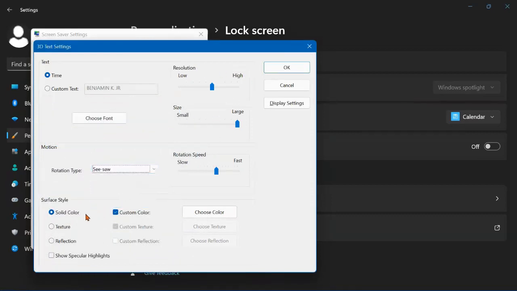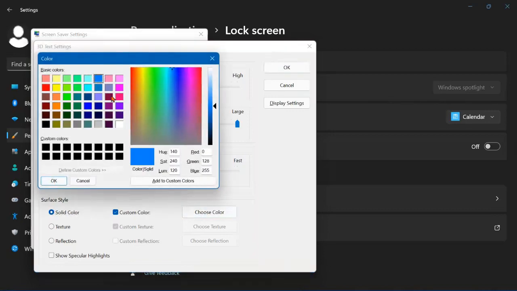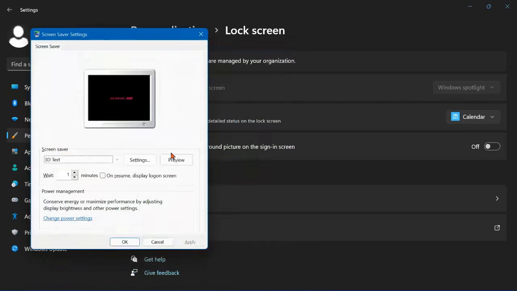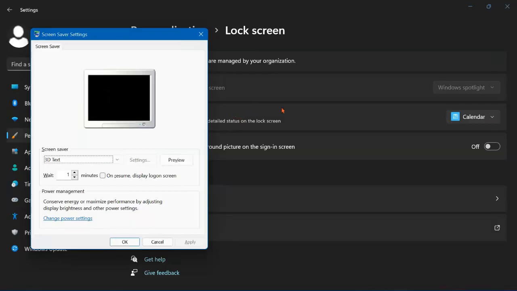You can change the rotation type, rotation speed, and resolutions. So now we can say scissor, and here we have cutter. Any one that you want to use, you have to first check it. So we want to use this one. We check cutter, and we can change it to the cutter of our choice, and then we click OK. We can also increase the rotation speed, or make it a bit slower, and change the size. Once we're done, we click OK, then we click Apply, then we do Preview. So you can use this time, you can use the bubbles, the mystify effect, the ribbons, photos, and 3D text.